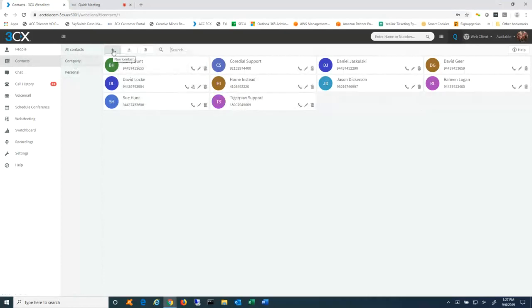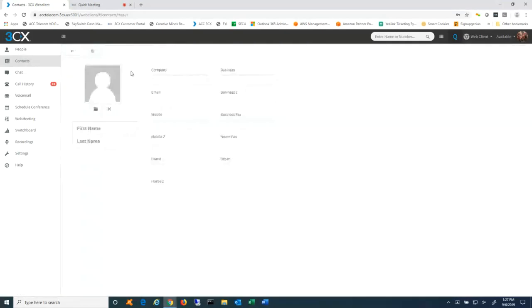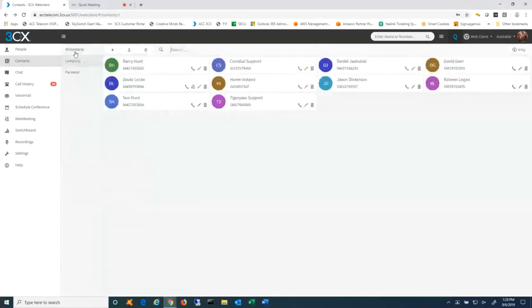I can add a new one from up here. If I click new contact, I simply fill in the first name, the last name. I could attach a picture to it if I wanted to, what company they're with, an email address, a mobile number, all the information that I want to fill in. Click the save icon, and they'd now be added to the company list. If they're in the company profile, anybody in the company can access that contact.